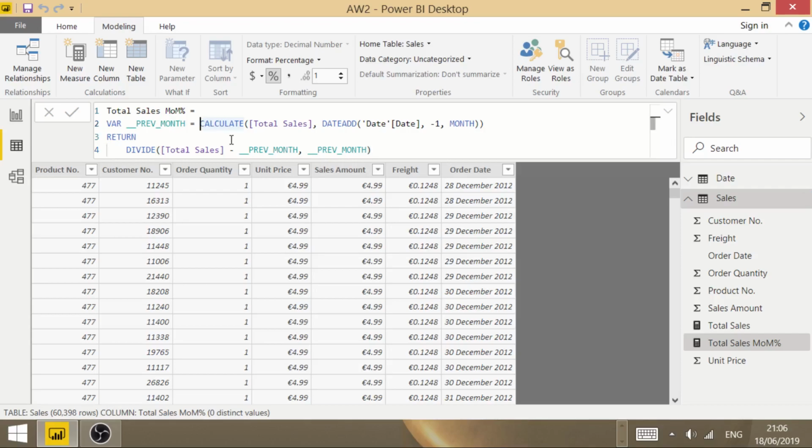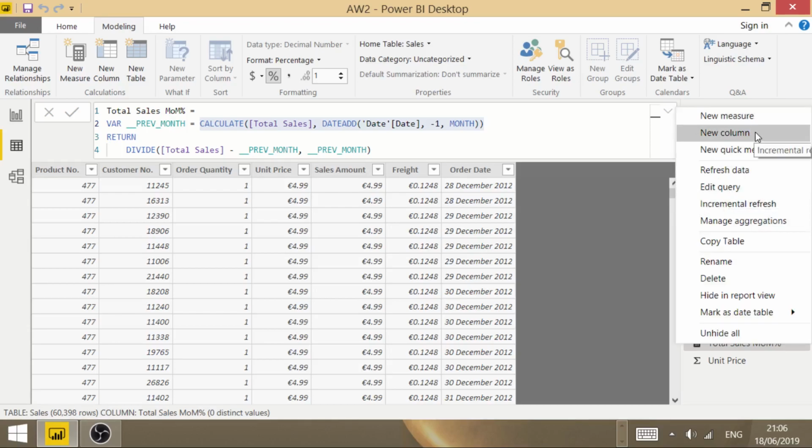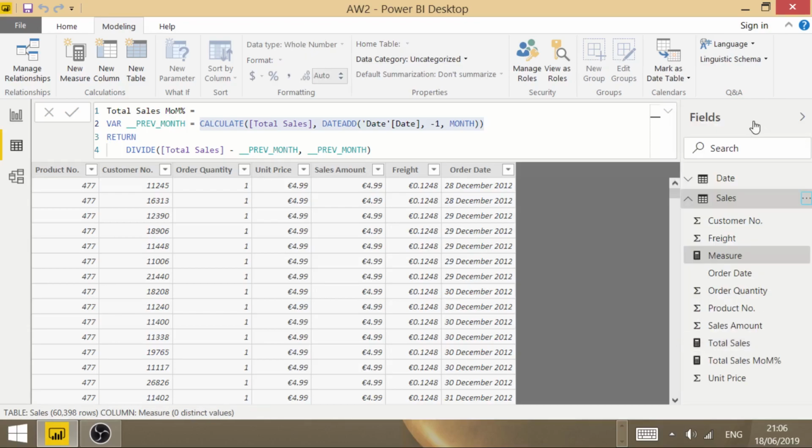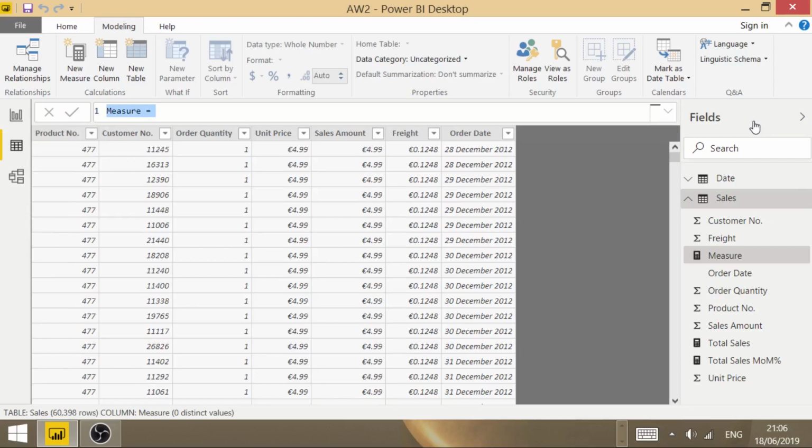So I'm going to get this as being the previous month. That's what this calculation does. So copy that, and over to sales again, and the three dots here, and we're going to do a new measure. This will be called previous month. And paste, Control V to paste.